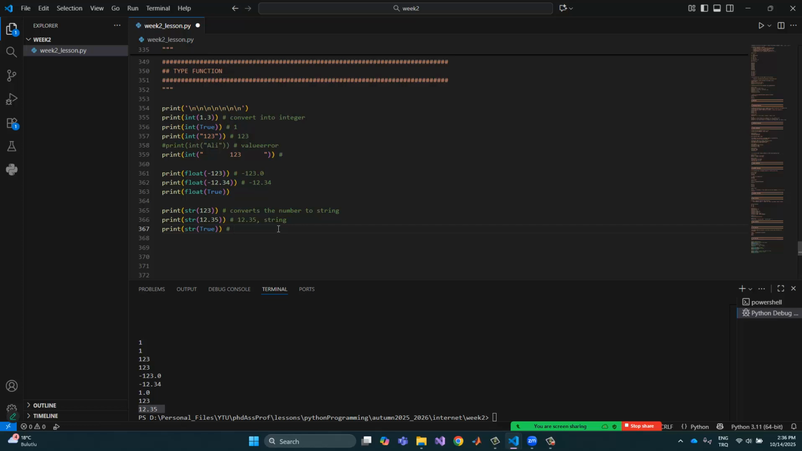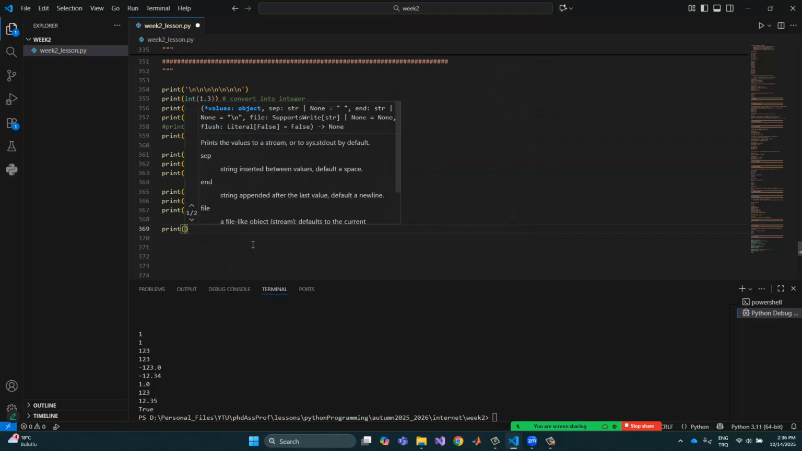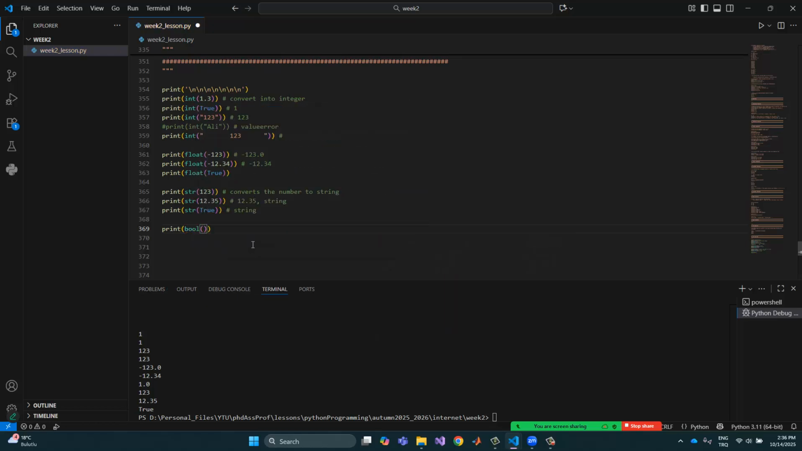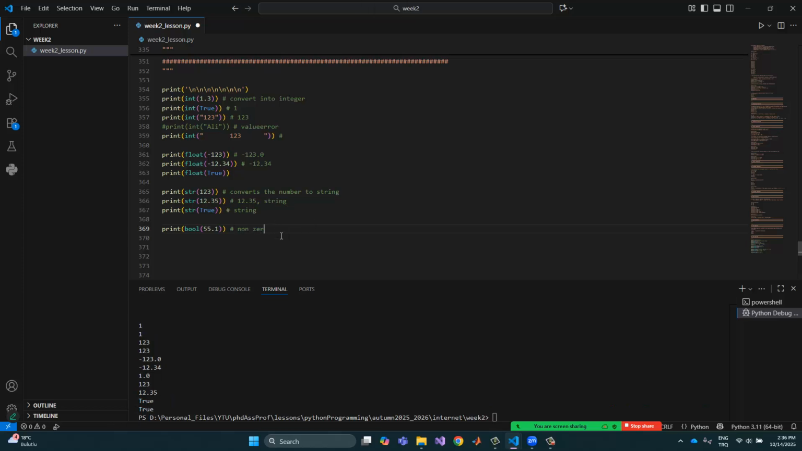What's the last code? See, this is true, but string true. Okay, and so what if I choose the boolean type with the 55 1? What's the output of this code? True. But why? Because it's non-zero, right?